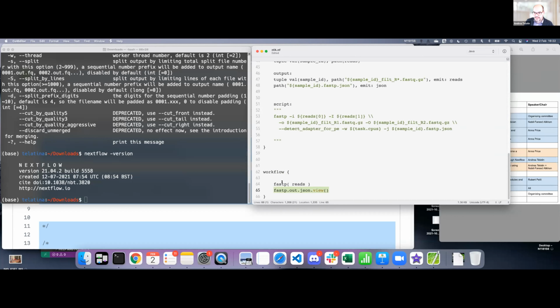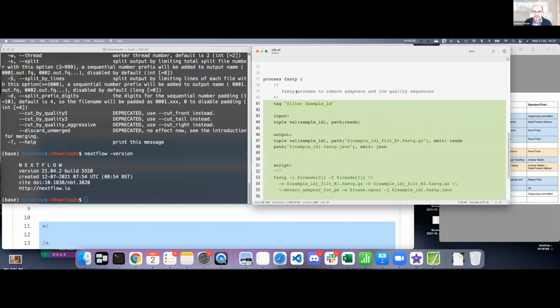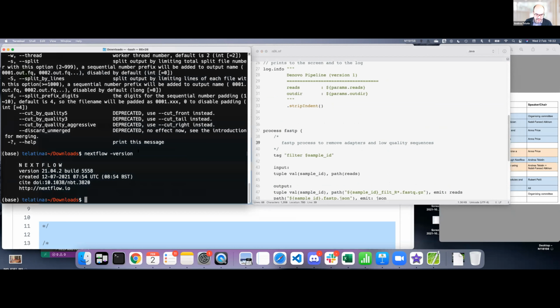Because that's a way to inspect, to slowly build up our workflow, is to understand what they are producing and how they can run.